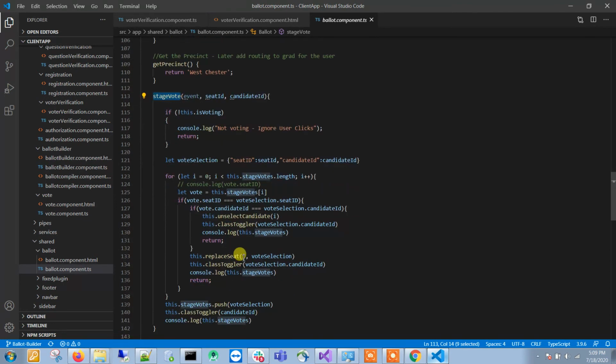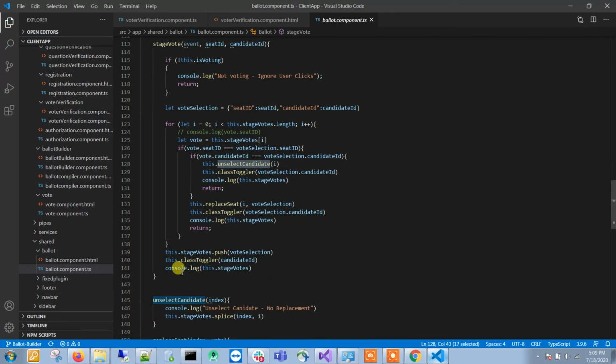Unless they were already added, then you'll deselect them because they were already there, so we changed our mind and deselected them. Or the seat was the same as another one, so then we're going to have to deselect the person that has that seat and then add the new candidate, or we're just going to add them. And this is how we add them to the array.